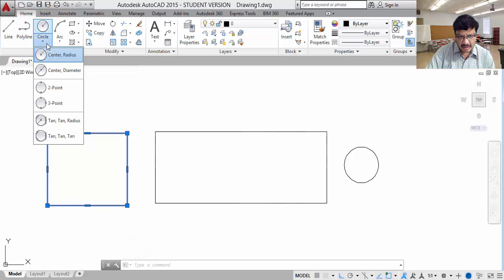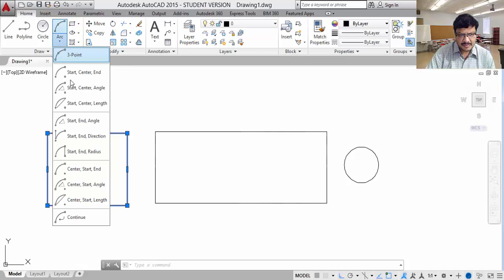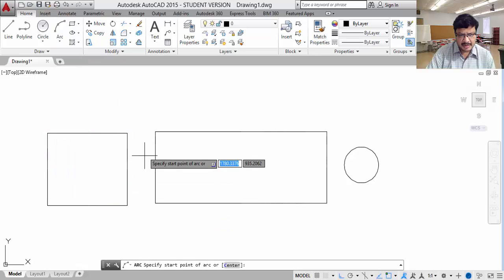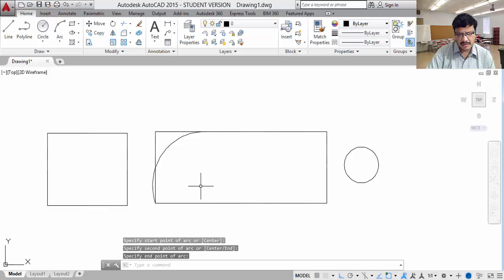So for drawing circle also different methods are there. You can practice all these methods according to requirement. You can select the method. This is the arc command. For drawing arc also so many methods are there. First method is 3-point method. You can select any 3 points like this to get the arc, and automatically the arc is generated.